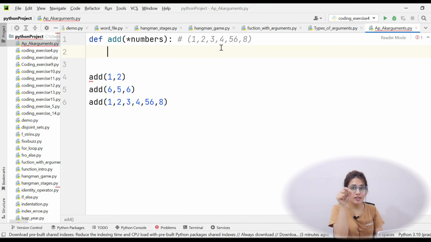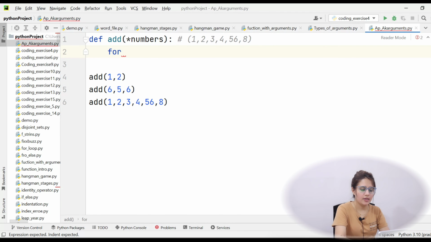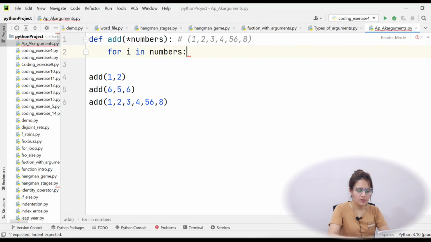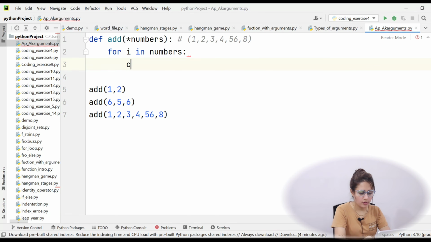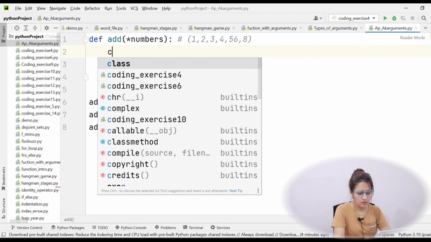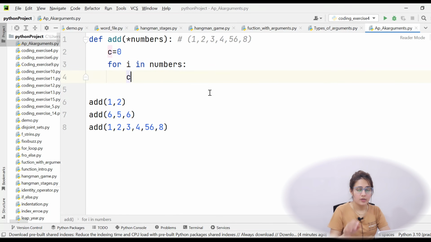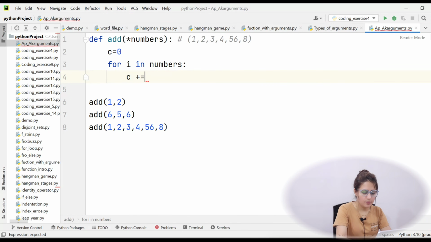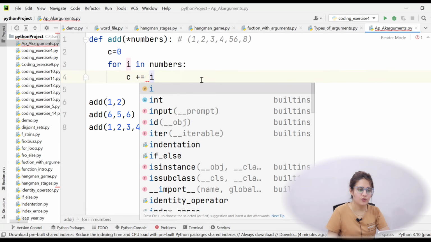If you want to access each element of the tuple, we can access using an index. But if you want to add, we have a for loop: for i in numbers, the name of this tuple, and we will just add. Suppose I am taking a variable c. First, initialize c equal to 0. In c I am putting the sum. So c is equal to c plus i, or c plus equal to i. The short form you can also write like this. This is also fine.